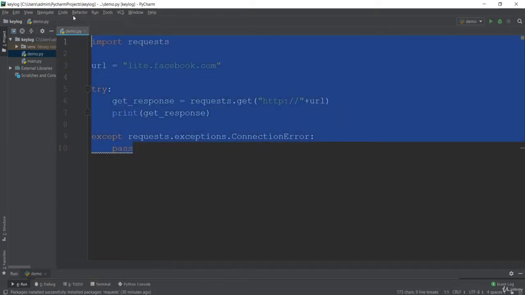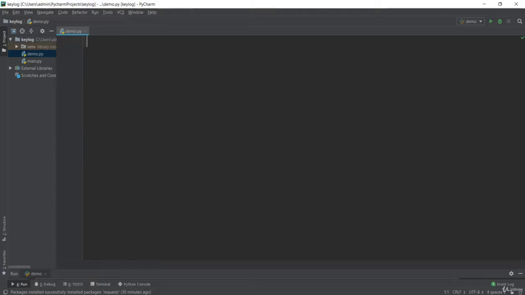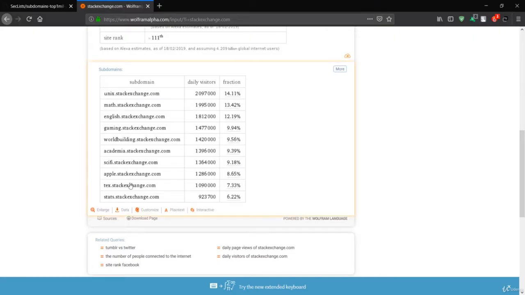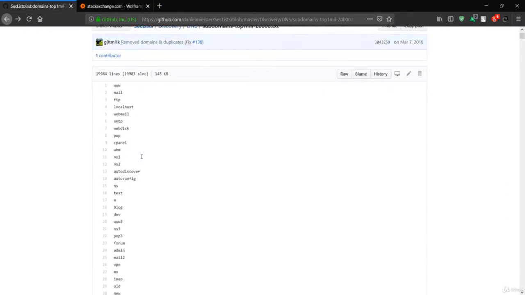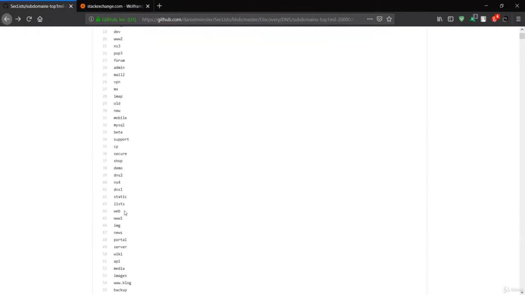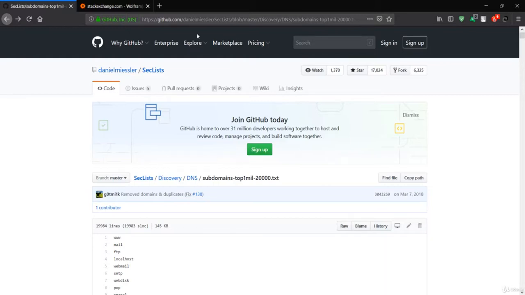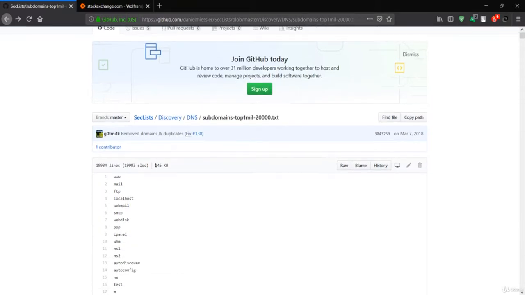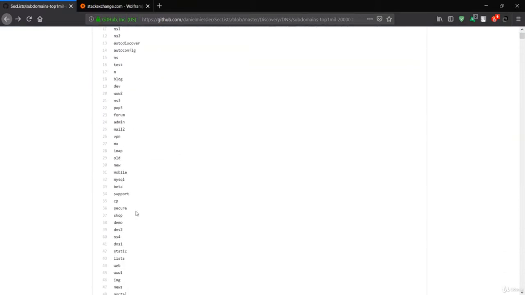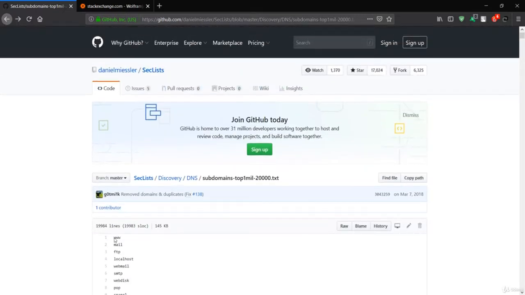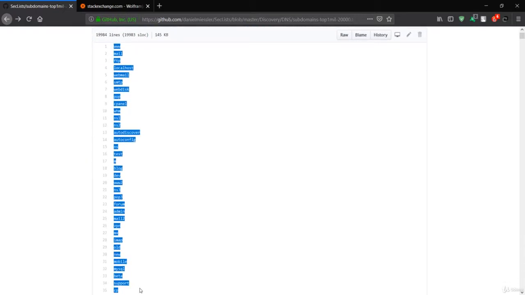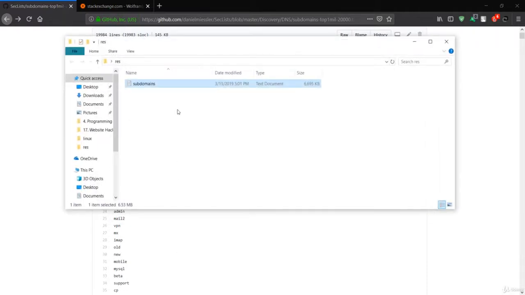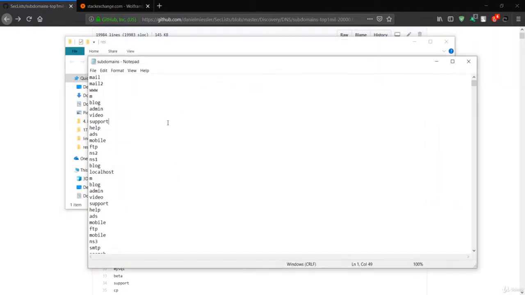Let me remove everything, we don't need this now. First of all, I have already told you about the subdomain: it is a part of the domain. For subdomains there are a couple of word lists available. I searched on GitHub. You can get this GitHub link in the resource section, or I'll put all of these lines of code in a notepad, save it as subdomain, and provide it in the resource section. Make sure you grab it from there.